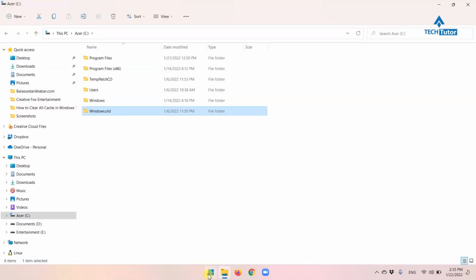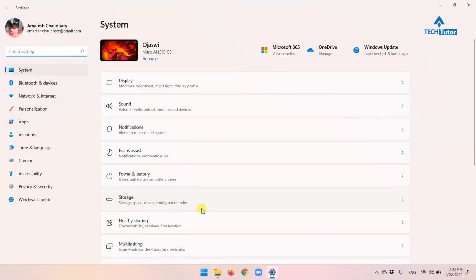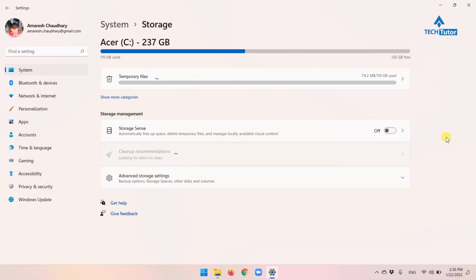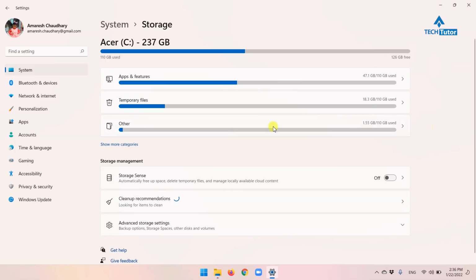Right click on the start menu and then choose settings. You can also use Windows plus I for the same. Then choose system on the left and then storage on the right panel of the page. Here you can see all the storage we have in our Windows system, and for more just click on show more categories and there we get more to see.